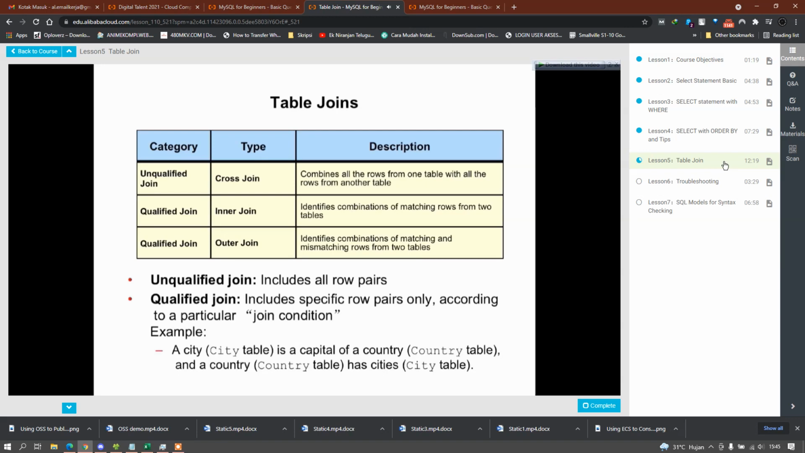Most joins are qualified and are used to combine related tables. The join condition expresses a meaningful relationship between the data sets. For example, a city is a capital of a country, and a country has cities. So there's a meaningful relationship between city table and country table.